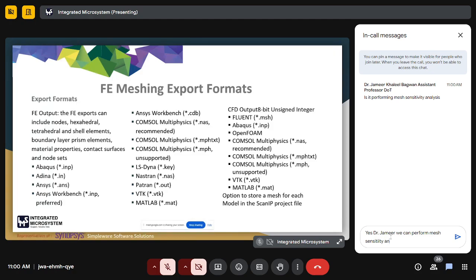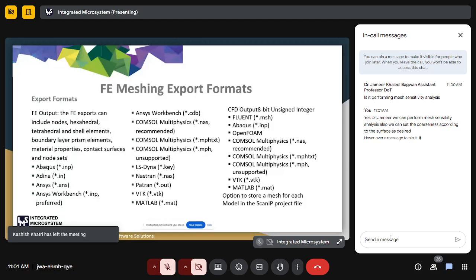For structural mechanics simulation, the export includes Abaqus .inp, Ansys .cdb, LS-DYNA .key, Nastran .nas, and Comsol. Mesh types supported include tetrahedral, hexahedral, shell, and hybrid combinations, offering flexibility for simple and complex geometries alike. Additionally, contact surfaces, boundary layers, node sets, and material properties are included in the export package, saving significant time in setup.